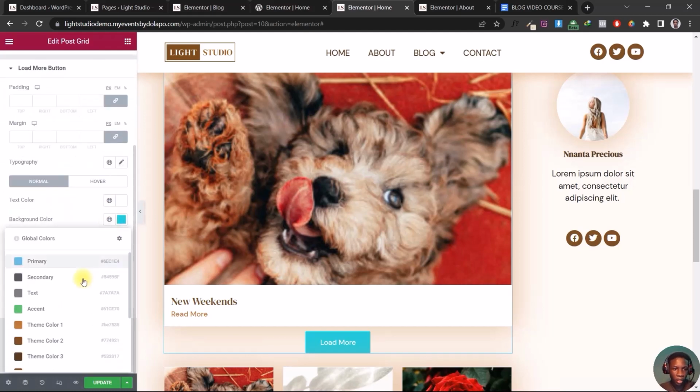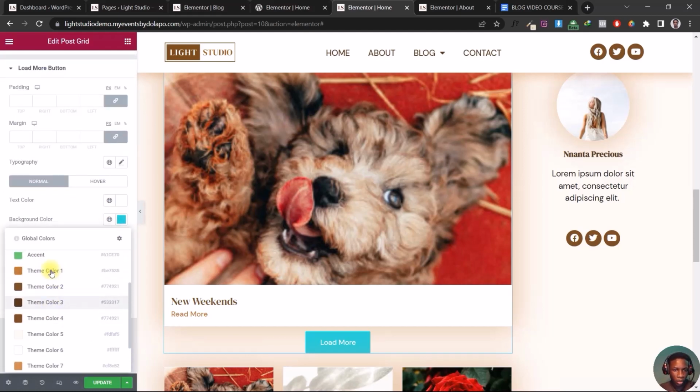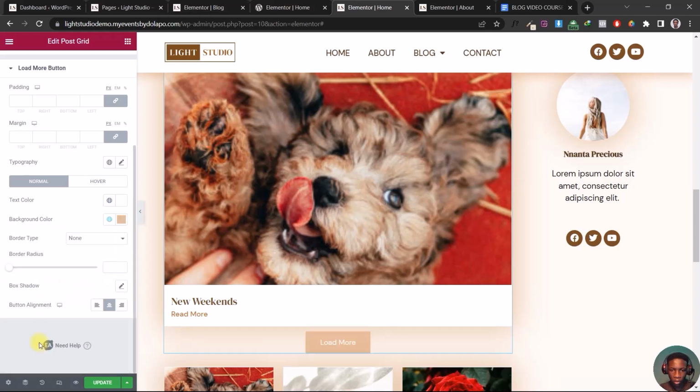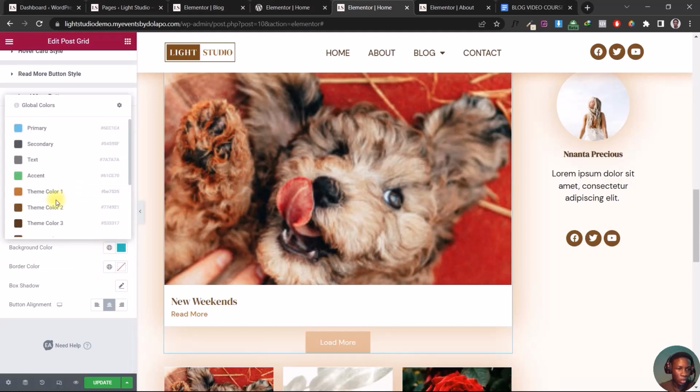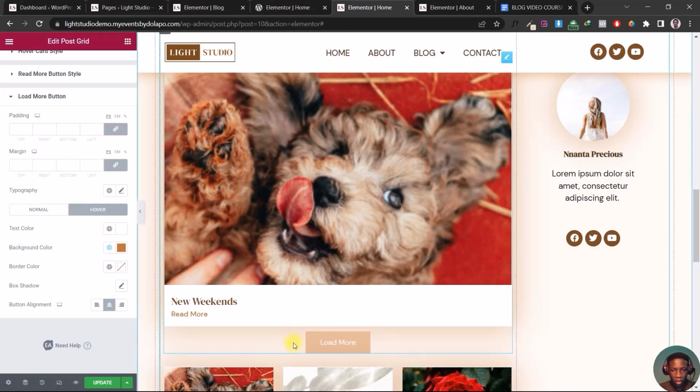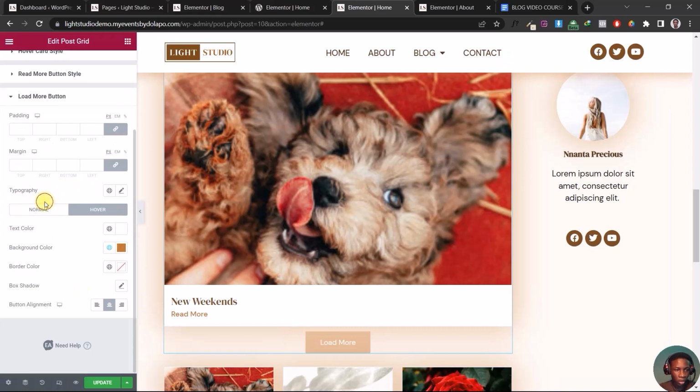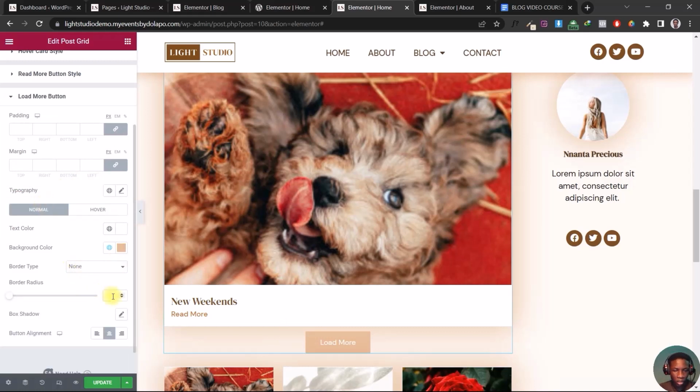So I'll scroll down, I'll set the background color to be, let's see, this one, this color. Okay, so the text, then when you hover, it will show this color here. Let's see. So for the radius, I'll just remove the radius there. I don't need any radius there.